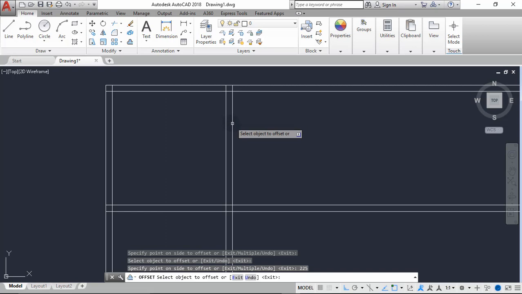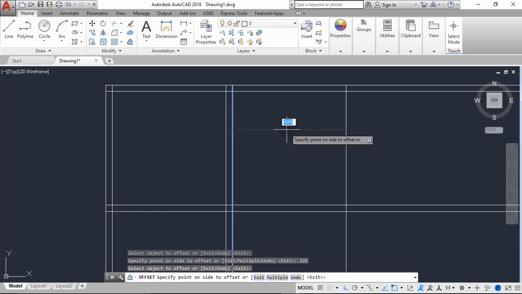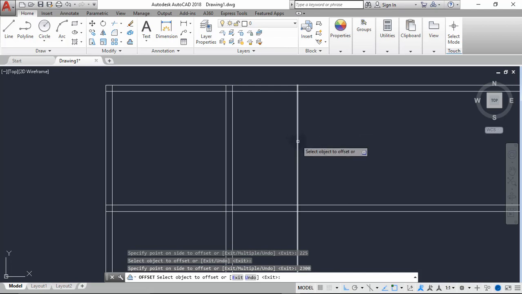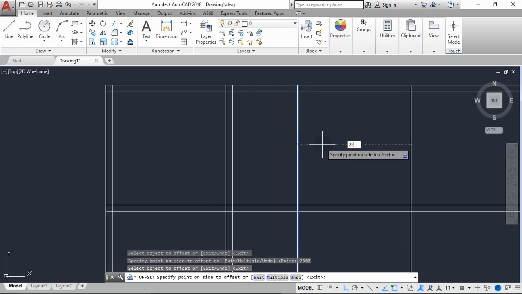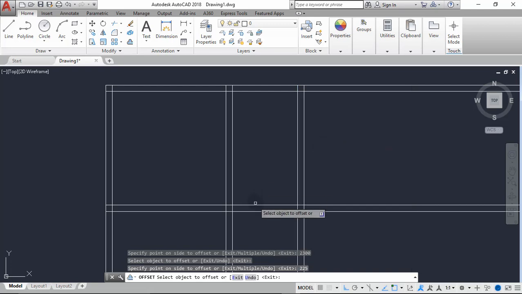On this side again, I will offset by 2.3. That's 2300. Hit enter. 225 for wall. And hit enter. This point is aligning with my kitchen wall. If you look at my kitchen wall here, you'll see that it is aligning with my laundry wall here.